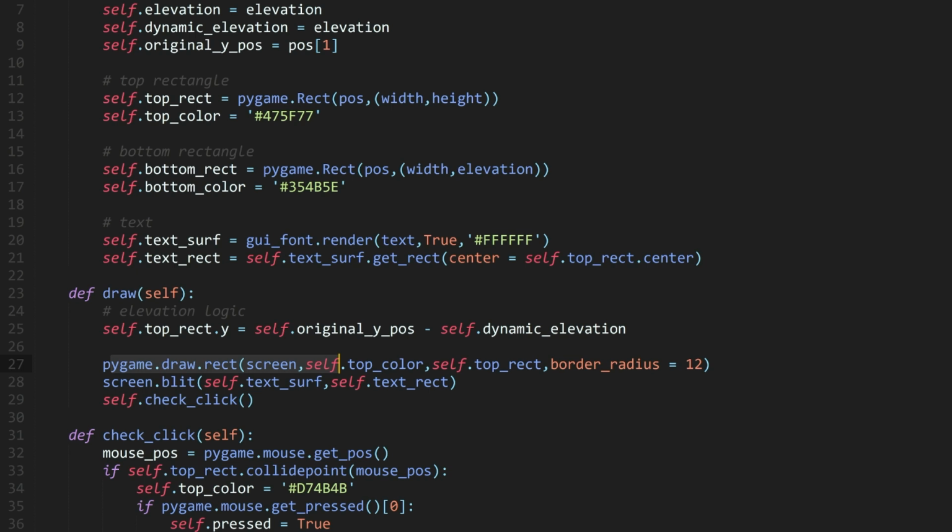Now, why have I done that? Well, the idea here is that this dynamic elevation we can change. By default, it's going to be 6 or whatever you specify. But if we were to press the button, we could change this value to 0 or to any other value, to be honest. So that we only elevate the button if we don't press the button. But if we do press a button, this value becomes 0. So the button isn't elevated anymore.